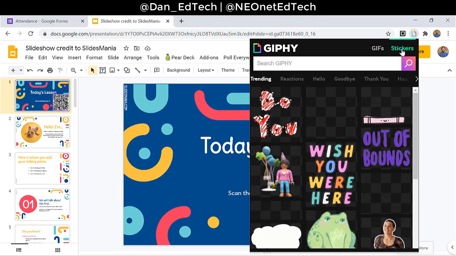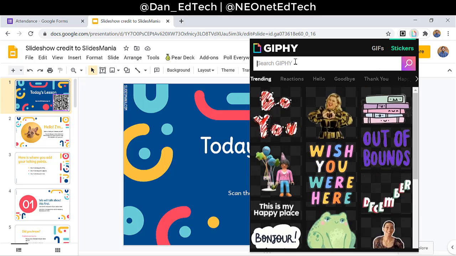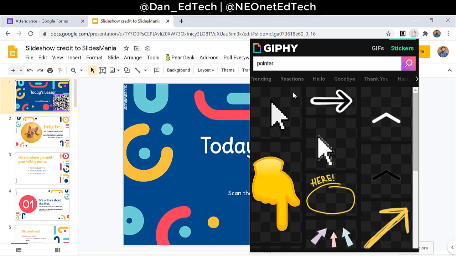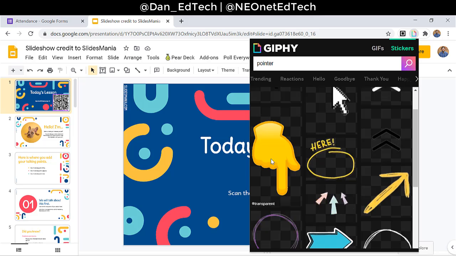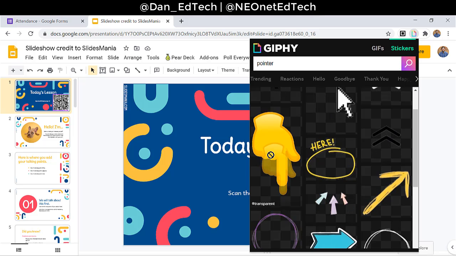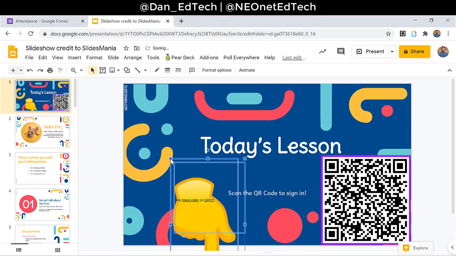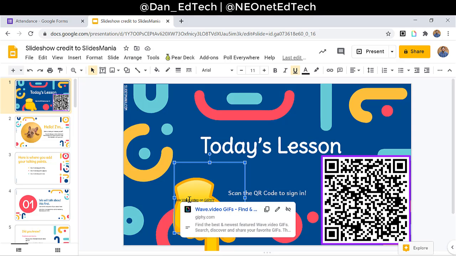You go over to the stickers section and you can just search for maybe pointer or arrows or circles or whatever you want. And so maybe I'll do this little emoji picture here. So I'm just going to drag this over from the extension right over to my slideshow. Notice it's going to bring in the actual GIF itself, but also have this little bit of text that just comes up in a separate text box, so you can just delete it.